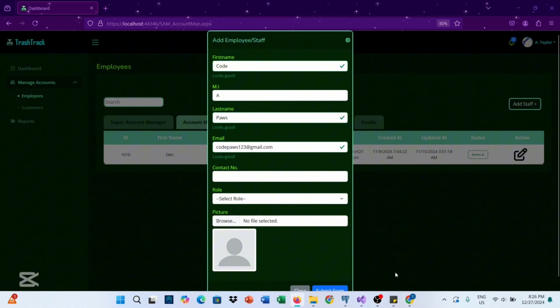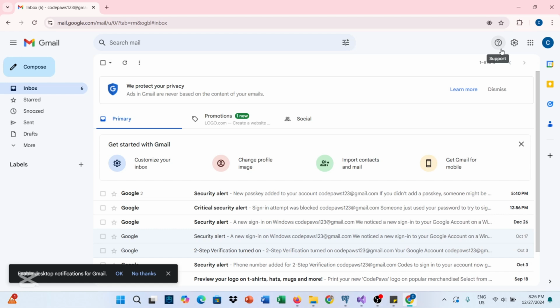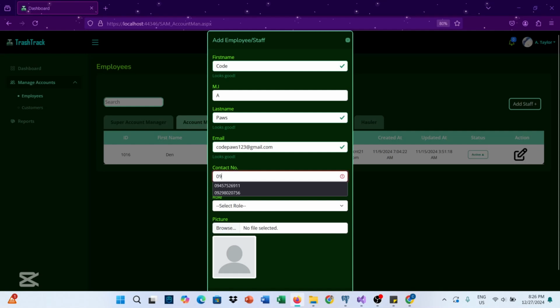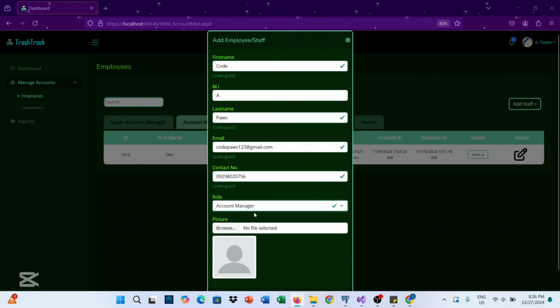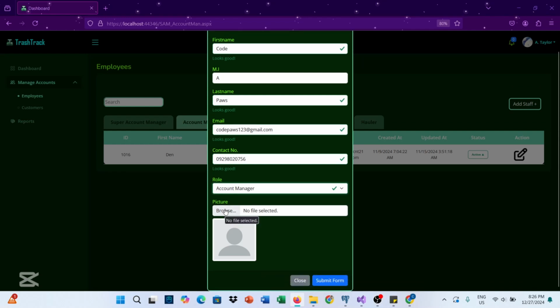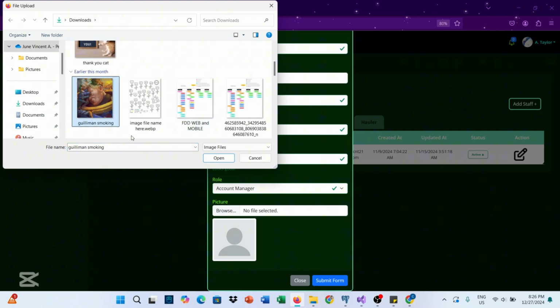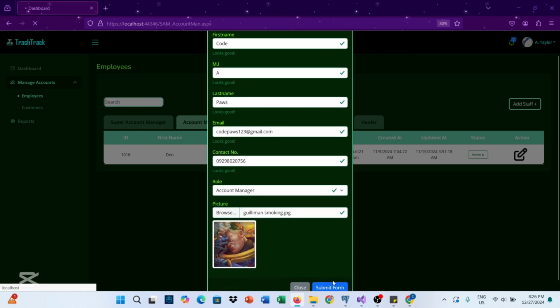This is our email of Code Pause. Let me just show you. So this is the email of Code Pause. It is a working email, not just any data. We need a working email. After that, we can put the credentials of the contact, and then the role. I want to register this staff with the account role, which is account manager. And then the picture, I just use this photo. Then let's submit the form, or just register.